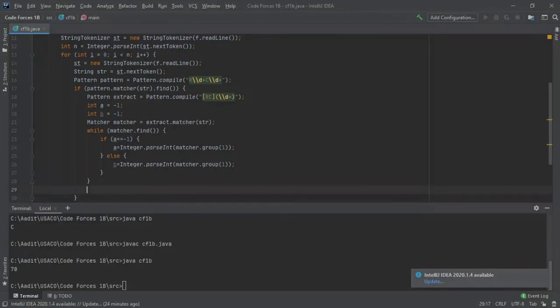So this is going to extract both of our information. What it's going to do is say, if it's finding a new one, we're going to get the group and get that integer. matcher.group(1) basically gets that group, what we're searching for, and then it pulls that off.